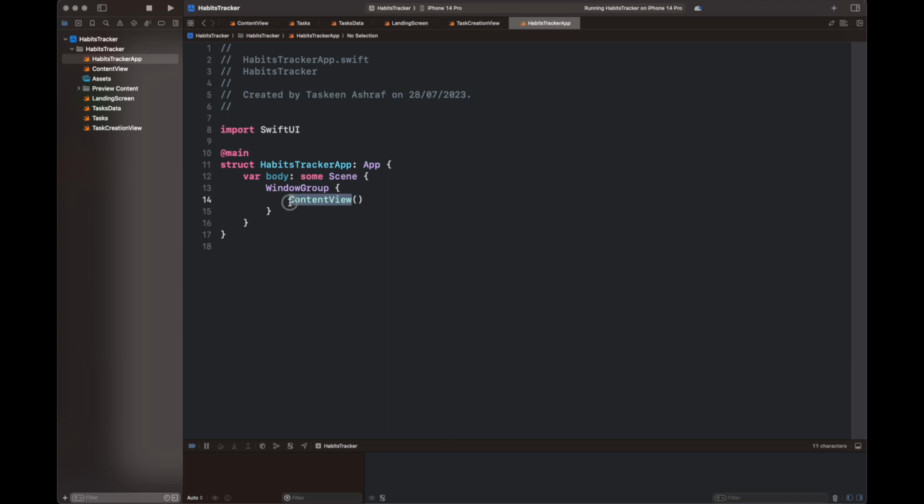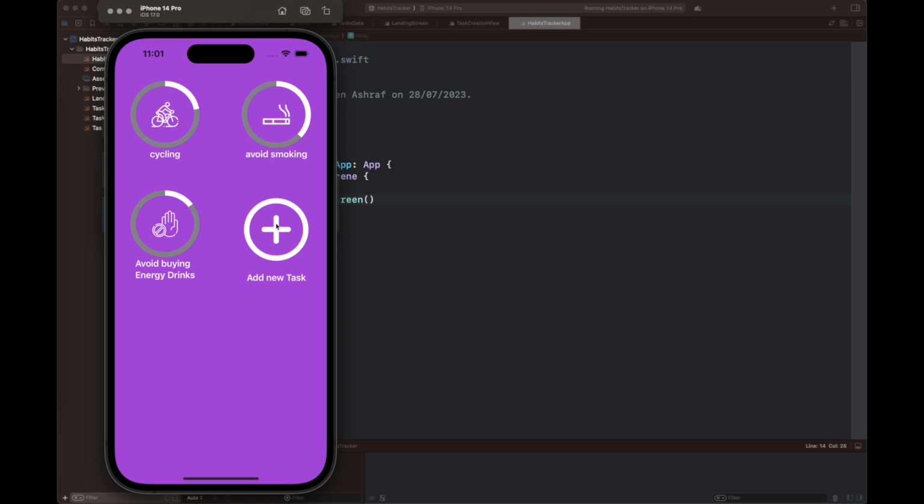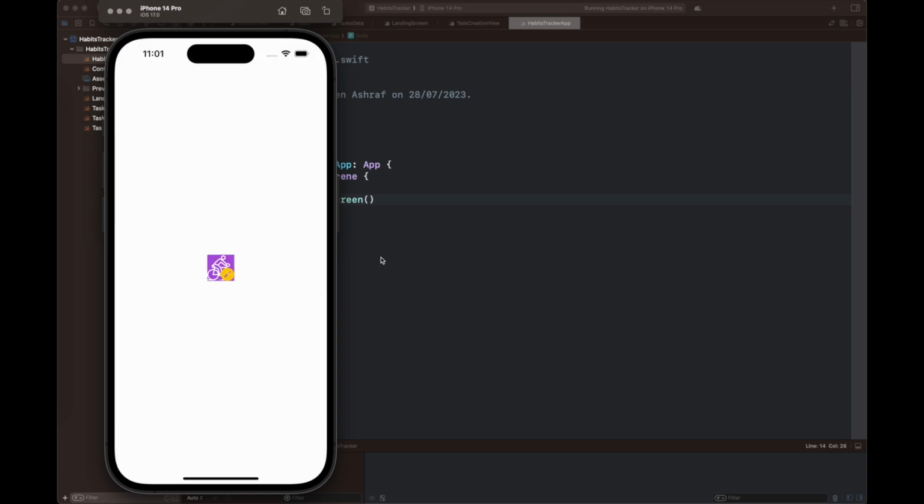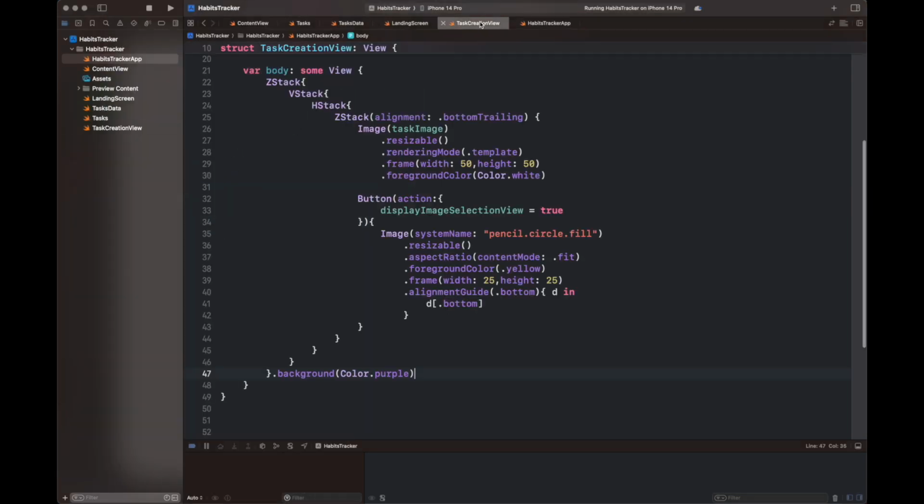So when I played the code, you can see that this is the view that we have created up till now: an image of the task and a small pencil icon at the bottom of this image, so that we can change it by clicking on this edit image button.